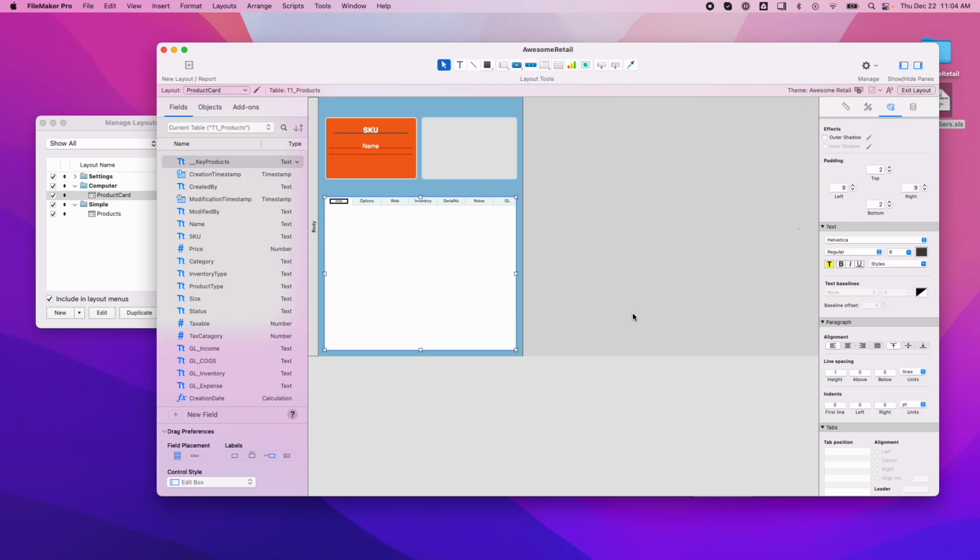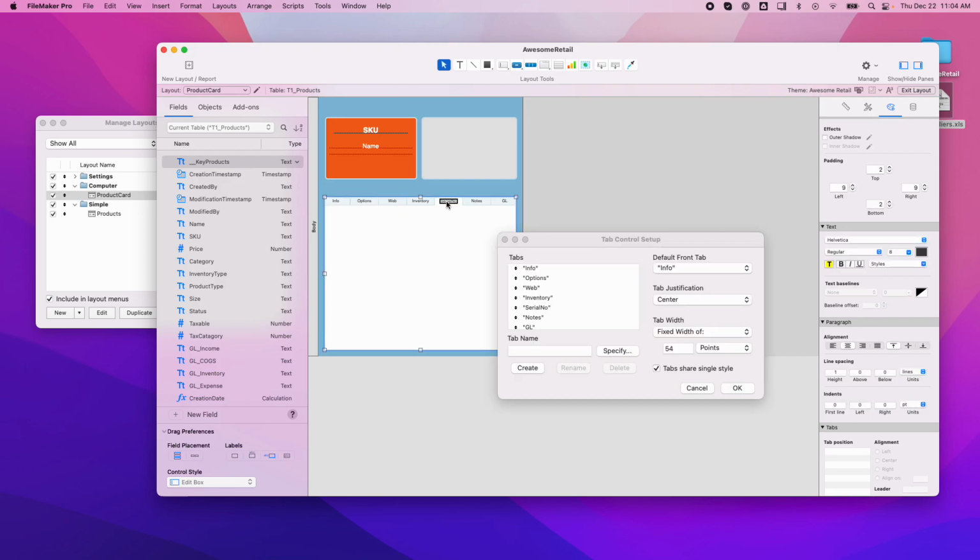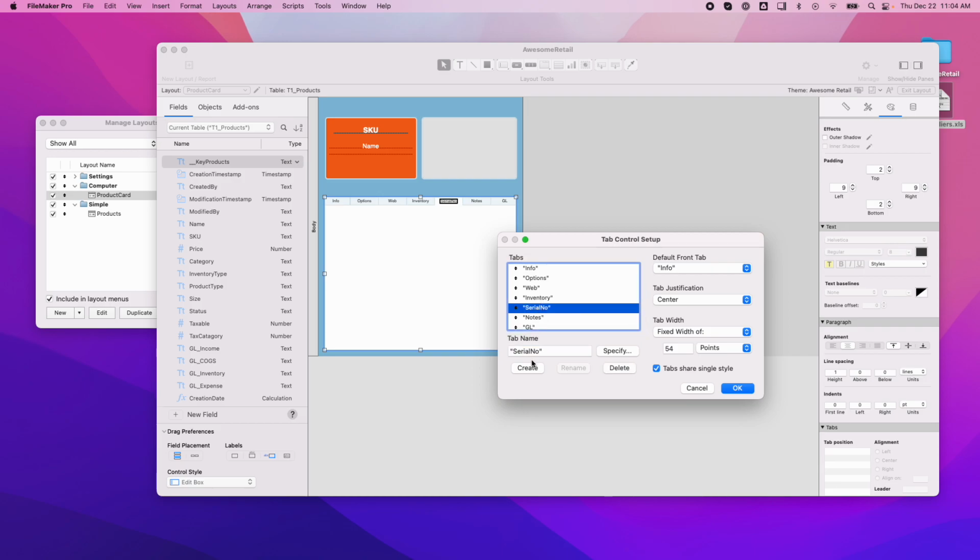Wonderful. And let's make everything centered because it looks a little weird. There we go. Now we got GL in the middle. All of it's centered here. And let's change that serial number to have a space in it. And maybe a period right there.